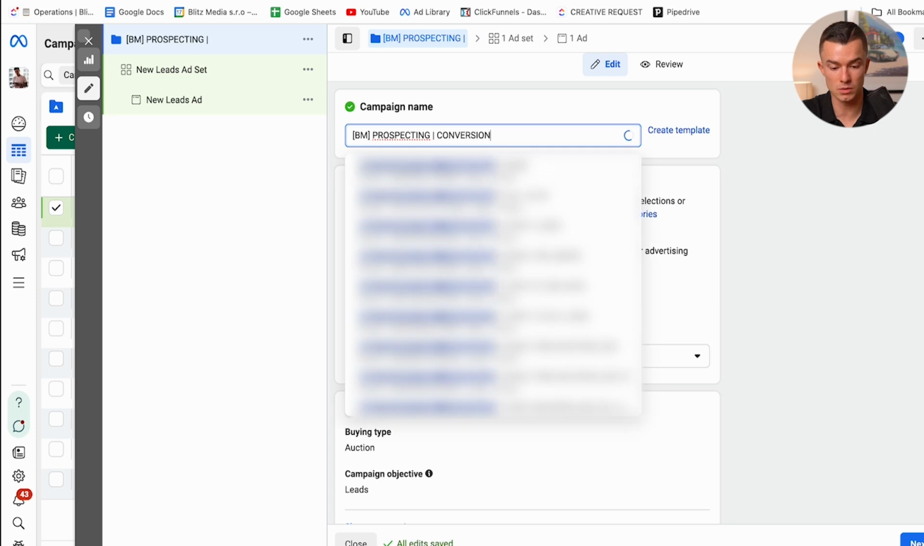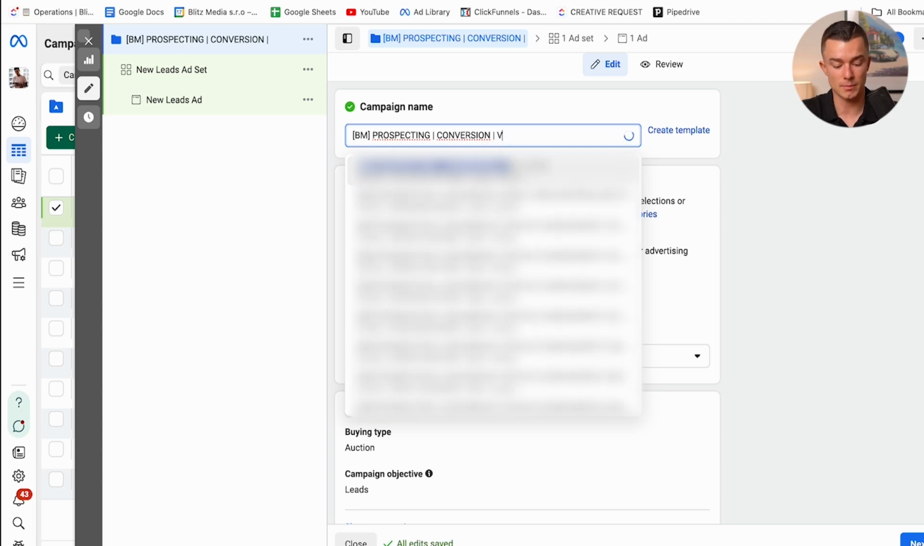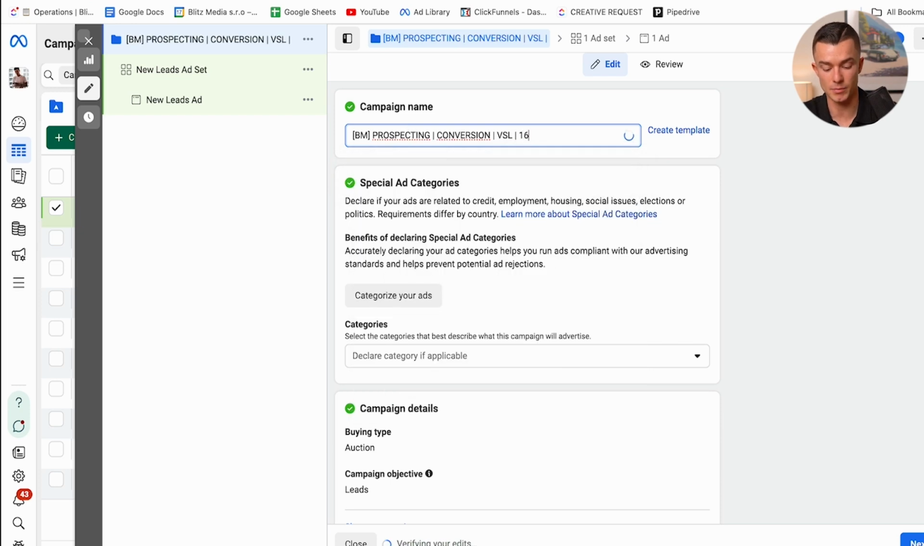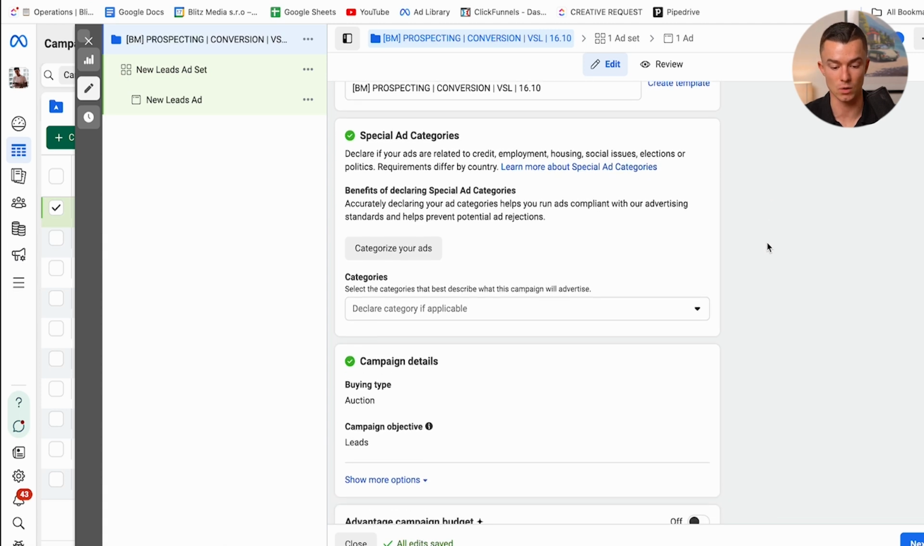After that, I want to specify what type of campaign I'm running. In this case, I'm running a conversion campaign. After that, I'm going to be writing down the type of funnel that I'm running, and in this case, a VSL. And the last thing that I'm going to be writing down will be the date. So today is the 16th of October, so that's what I'm going to be writing down.